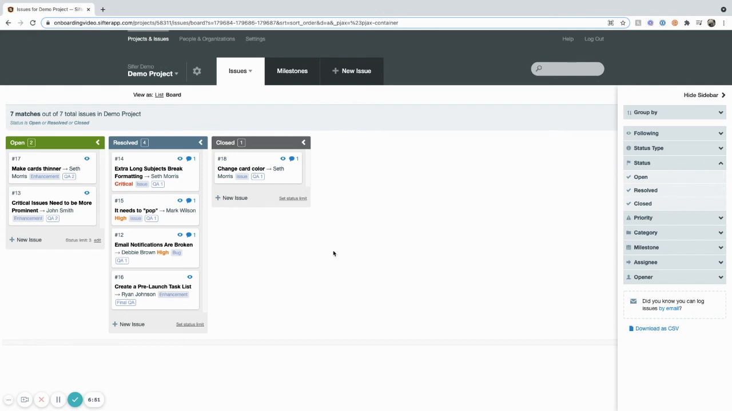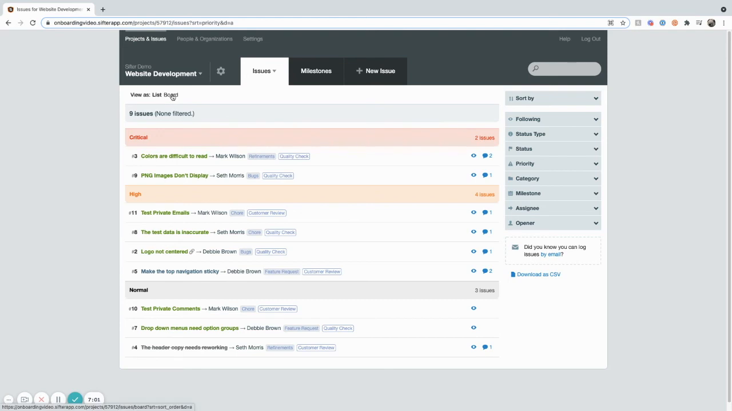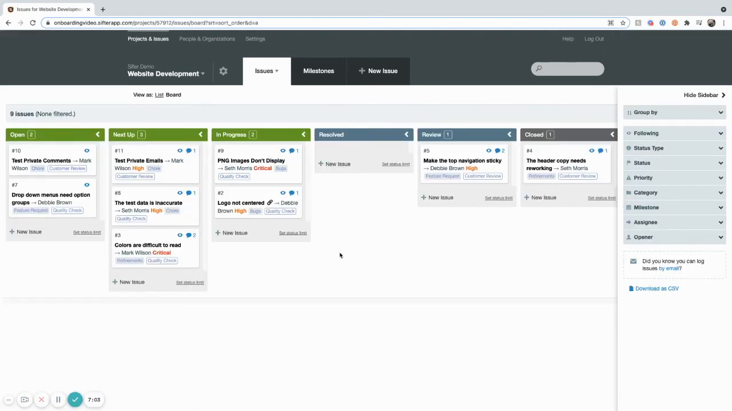Now that we've seen what board view looks like for a project using default statuses, let's see what it looks like for a project using custom statuses. So let's switch over to our other project here, switch over to board view by clicking the button at the top. And now we'll see that each column is divided by the custom statuses that we've set for this project. If you're interested in learning more about custom statuses, go check out our custom statuses video. So here we can see we have a lot more columns because we have a lot more custom statuses set. And that's a quick overview of board view for Sifter projects.